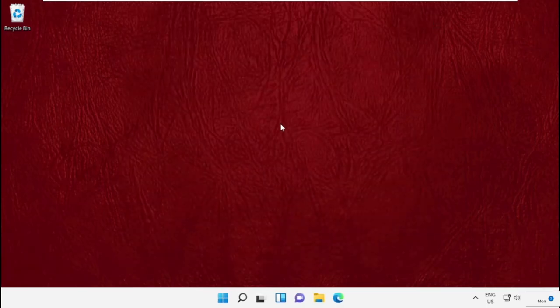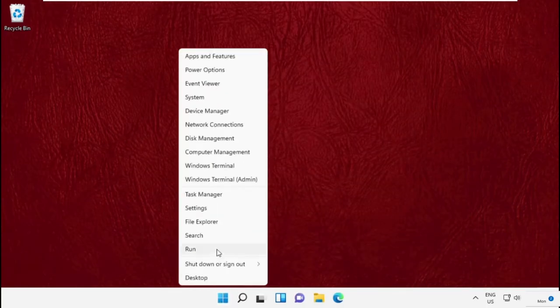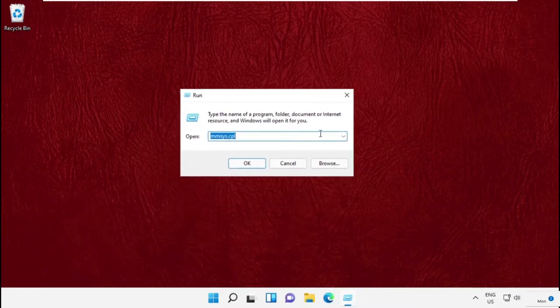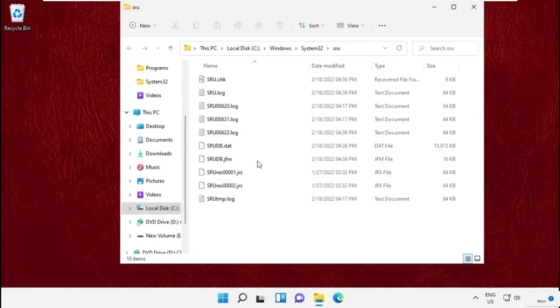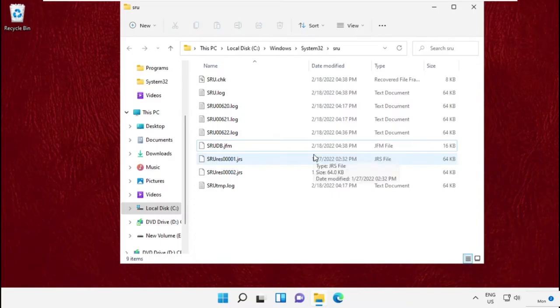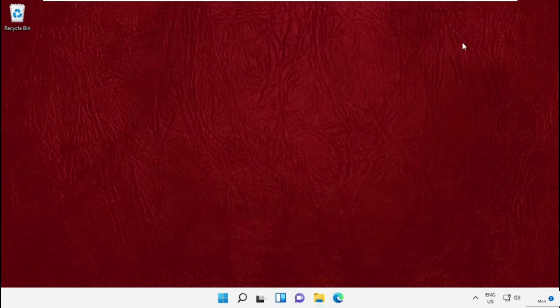Simply go to search bar and open run, then type here %windir%\system32\sru, then click on OK. Once you are here, you need to delete this file and then close this window.